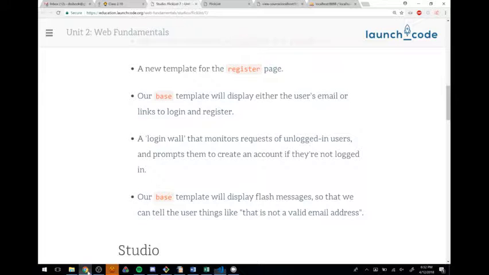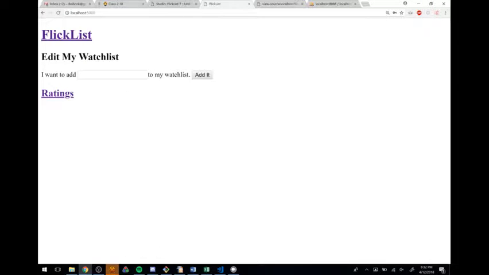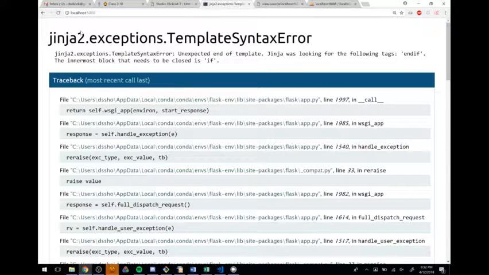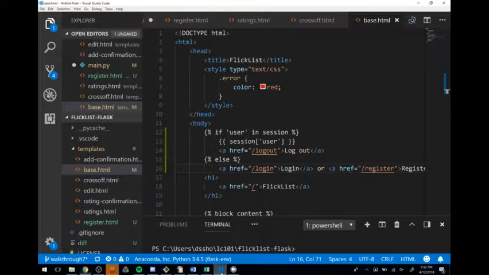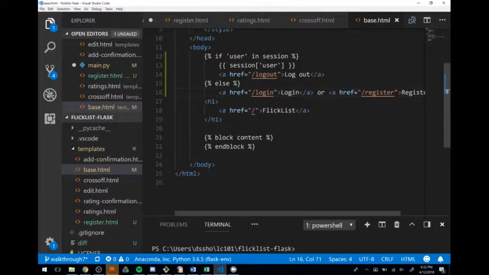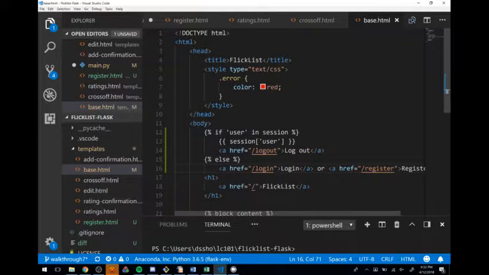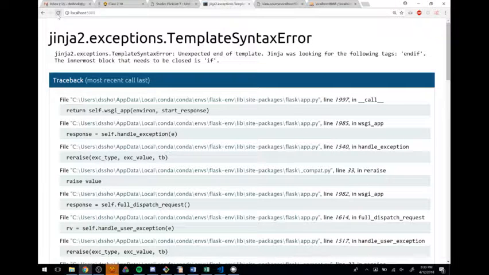Write a little bit of code, go back and see how it looks. Let's go back to our page and see if I refresh. Oops, I forgot to end the if block. I need to end it here. Thank you. All right. Let's give that a try.